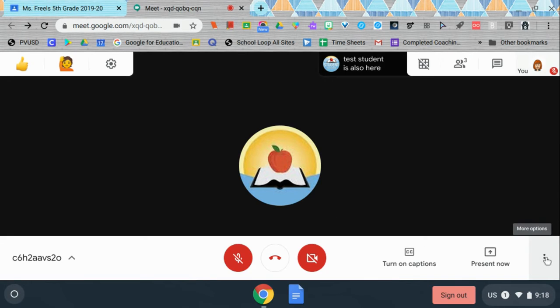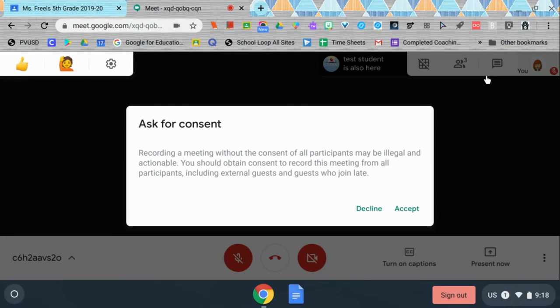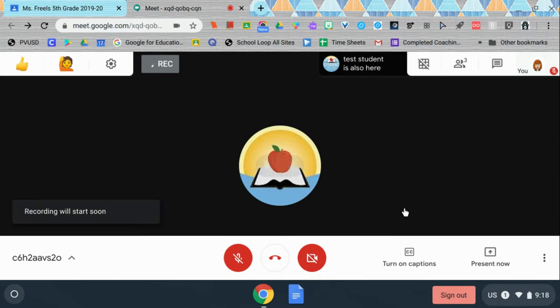There are some other options down here on the 3 dots. In addition to changing your layout, you can record the meeting. If you'd like to be able to post a recording of the meeting into your Google Classroom or Class Dojo, just click on Record Meeting. It will ask for consent, so make sure you tell other participants that you are going to be recording the meeting, and they will have the option to leave if they don't feel comfortable with that.